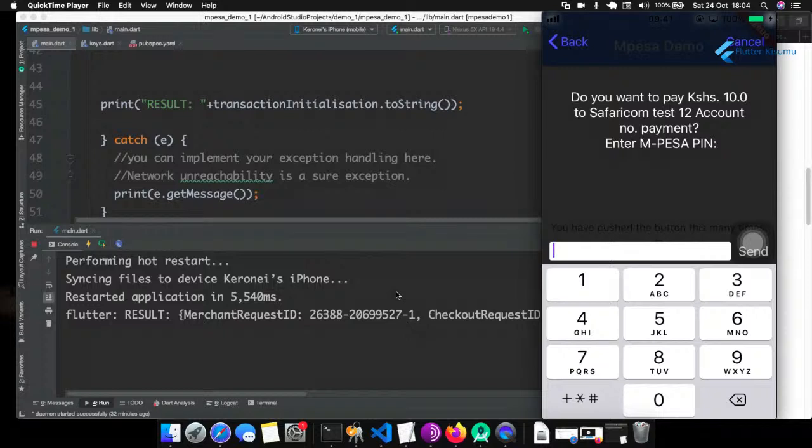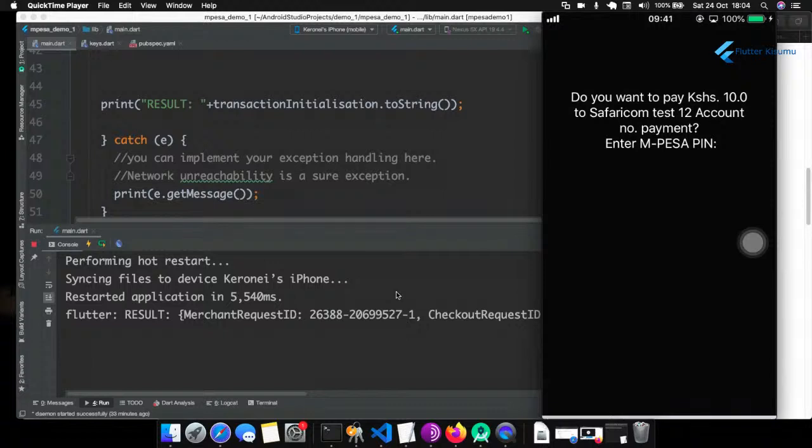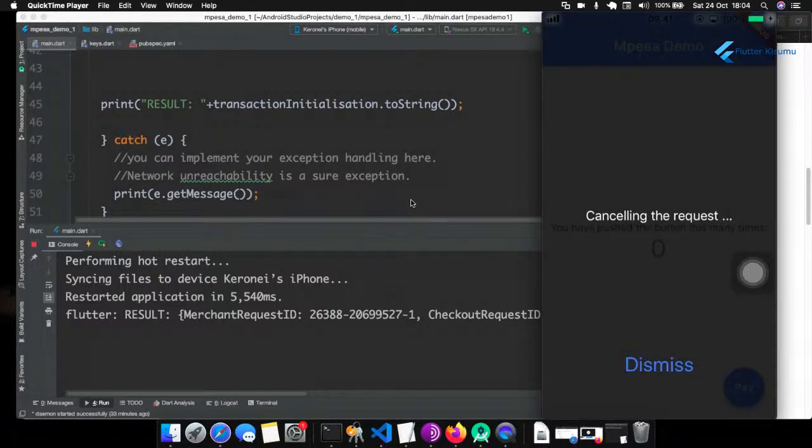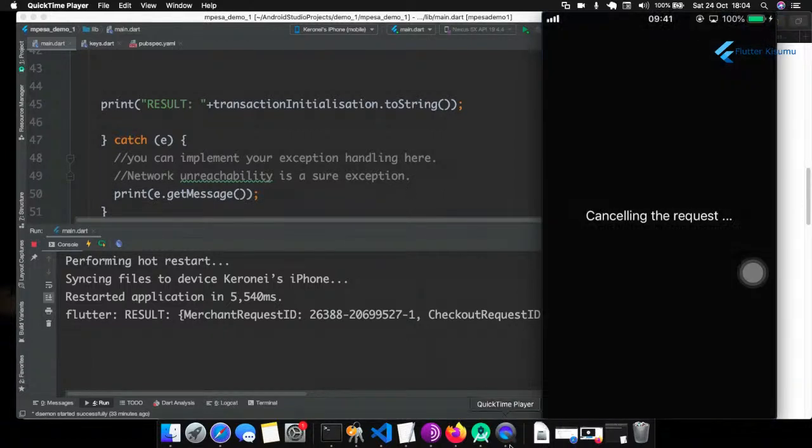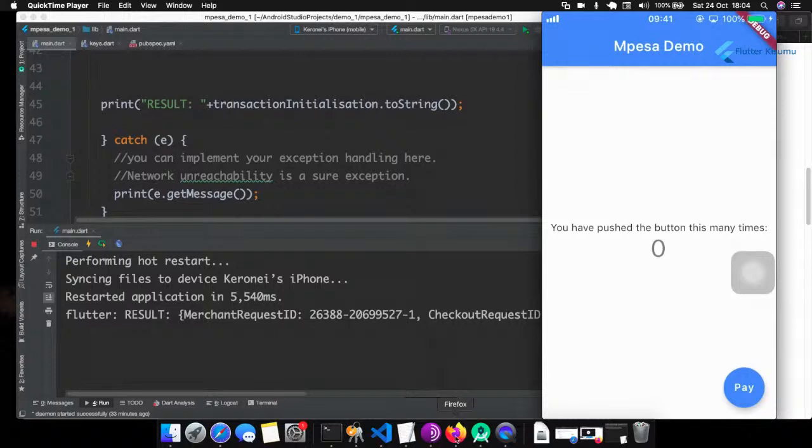So for this case, I'll just cancel, and then we're going to get our callback URL, and then we implement it, and then we'll be good to go. So let me cancel this one. So we have the canceling request, and then we're done.